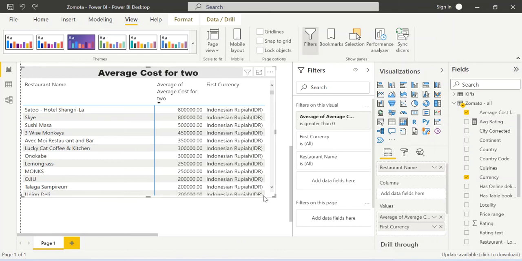Hi everybody, this is a small video showing you how to rename a matrix column name. So we have a matrix created here and I would wish to change the column headers for these two columns.